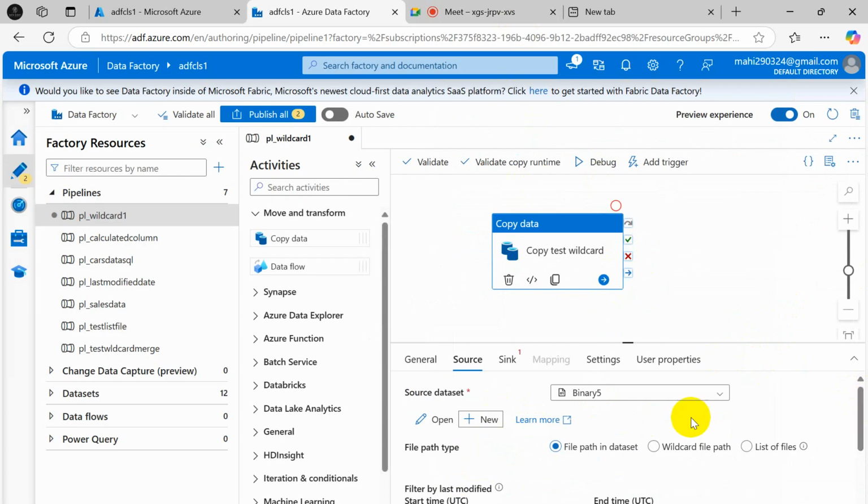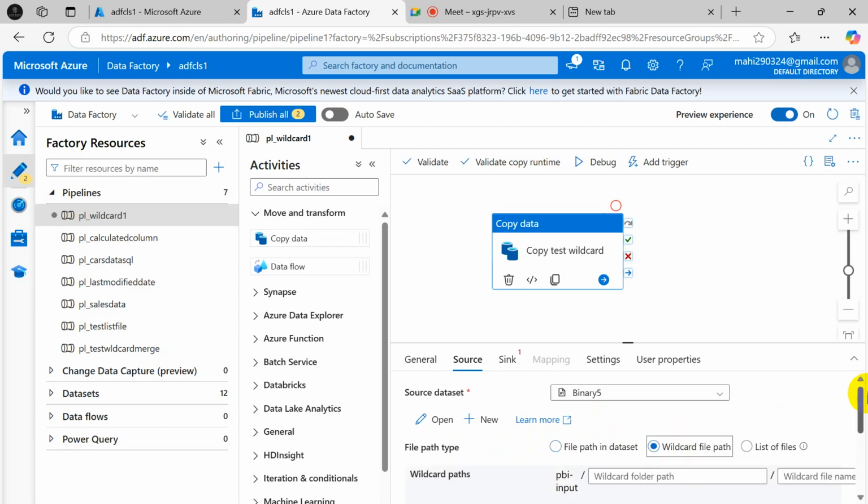Now you can see the file path I have, because I have not provided a file path, guys. So it will ask for a file path. Obviously. So file path in dataset, no, I'm not providing a file path. I'm providing a wildcard path.